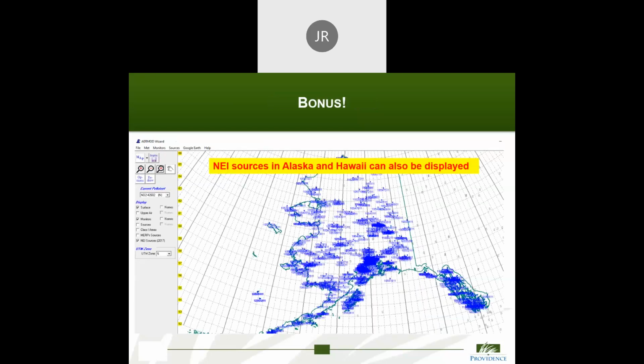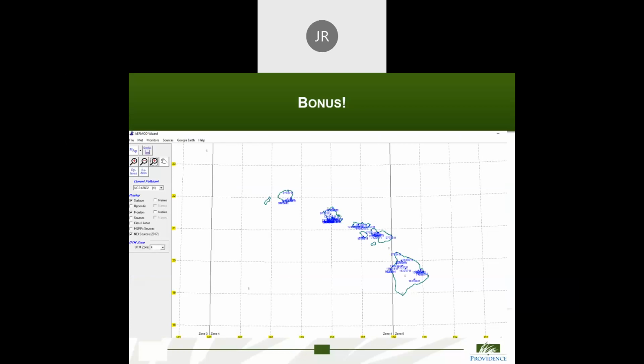And here's a little bonus that we did not mention up at the top. You can also display the NEI sources that are located in Alaska and Hawaii. So here's a similar plot as before, only now you'll notice that the NEI sources button on the left is selected, and you see all these blue icons and labels pop up. These are the National Emissions Inventory sources for the year 2017 that you now have in Alaska. And what happens in Alaska can also happen in Hawaii. So here are the NEI sources for Hawaii.